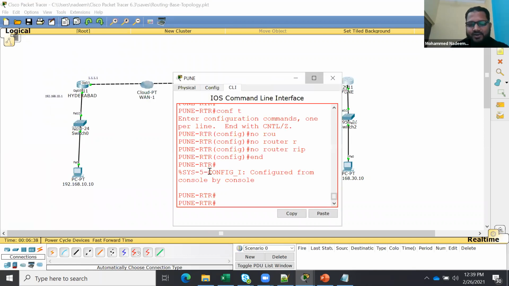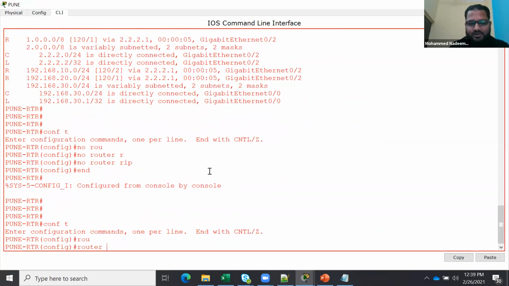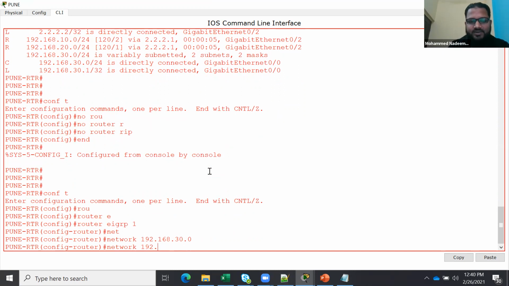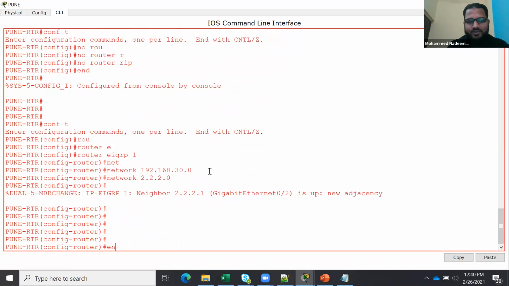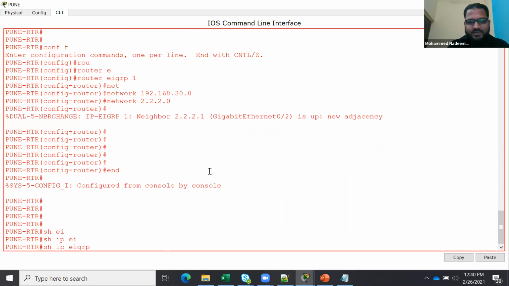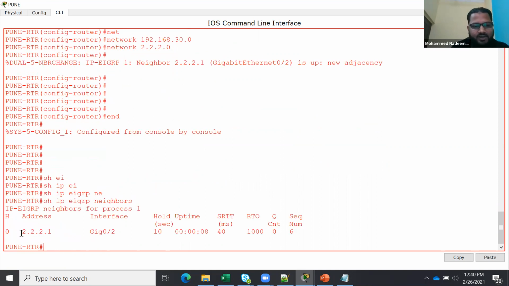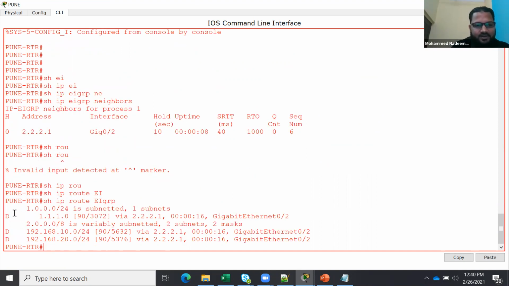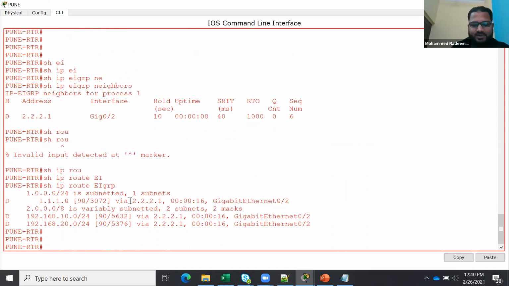And similarly, if I go here in Pune, router EIGRP 1, network 192.168.30.0, and now I'm just adding the WAN, 2.2.2.0, done. See, neighborship formed. If I go and check show IP EIGRP neighbor, can you see it formed the neighborship, and then the neighbor sent the routes. Show IP route EIGRP. See the D, it defines EIGRP.